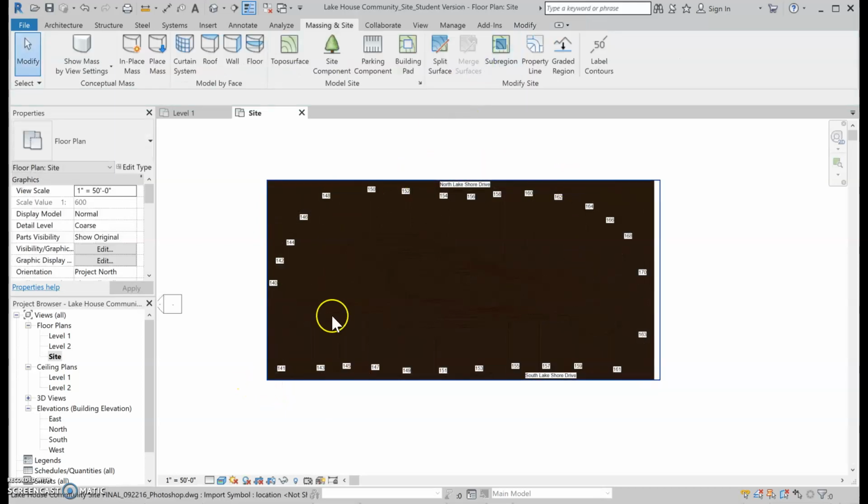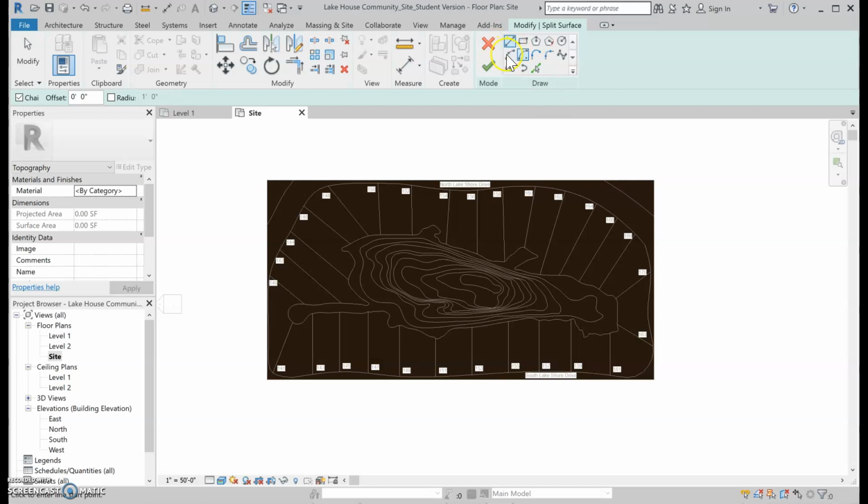So right now we have pretty much a dirt surface. We then want to split face this surface using the split surface tools. And then I'm going to click on it. And then you're going to use the spline tool.